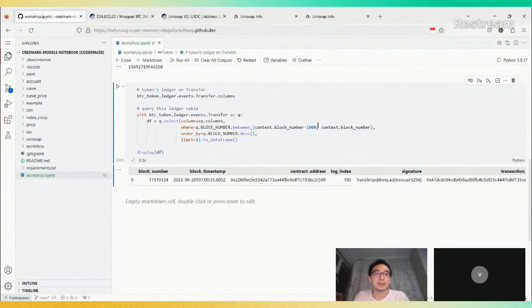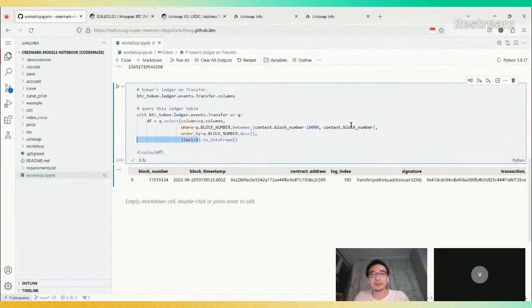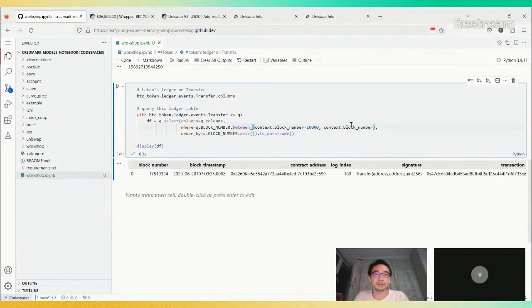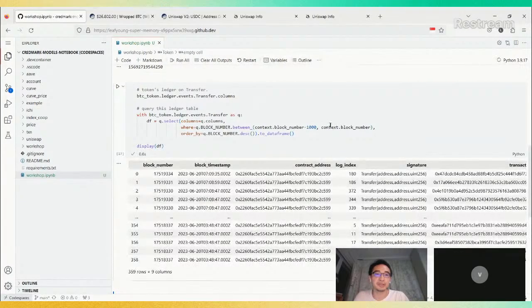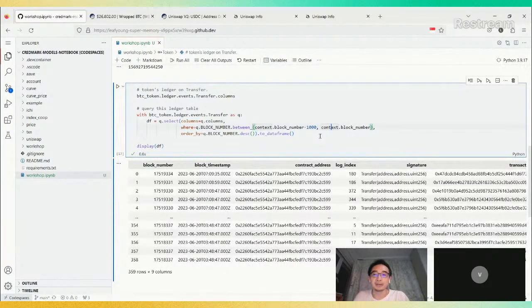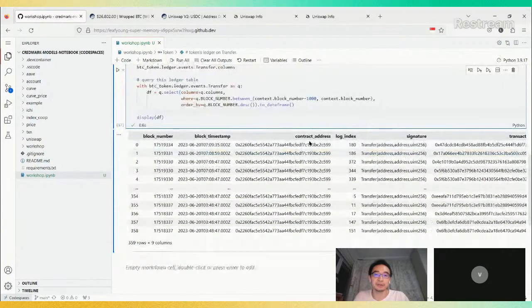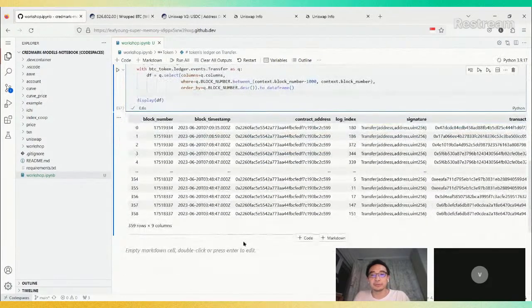Okay. I think the order of the between should be the smaller in the front. All right. So let's get a bit more. For the between function, the smaller number should be placed in the front. Let's try to return everything. So within the last 1,000 blocks, there are almost 400 transactions. So this is a way to explore the transactions for the ERC20 token.